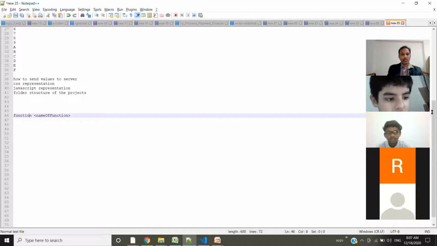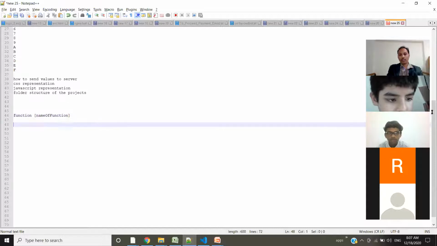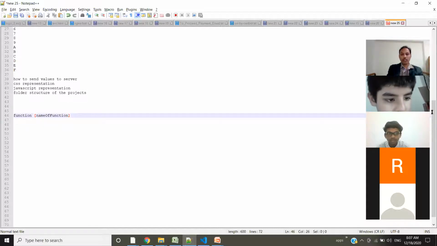So function is a keyword in JavaScript. Write the function first. You must write this word function, and then give a space. After giving the space, whenever I write the less than symbol, instead of this, I'll just put it like this, it means that you need to write a name of the function here. And the name of the function should always be followed by open brackets and close brackets.